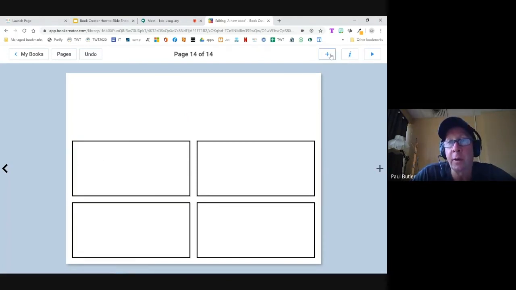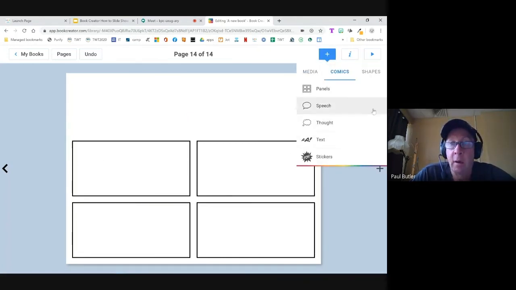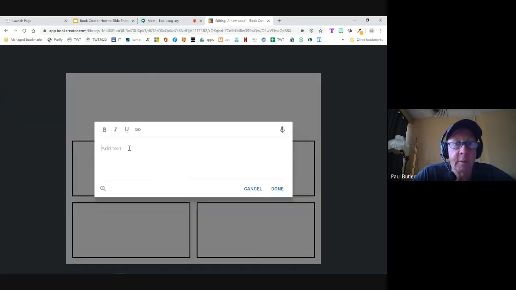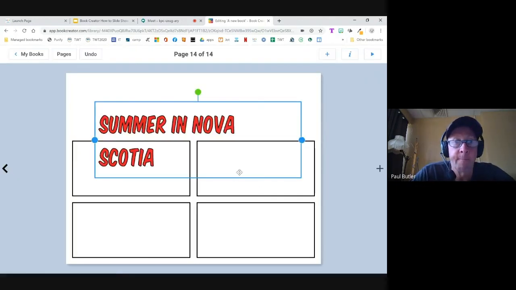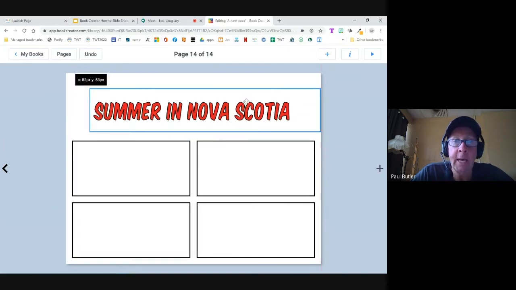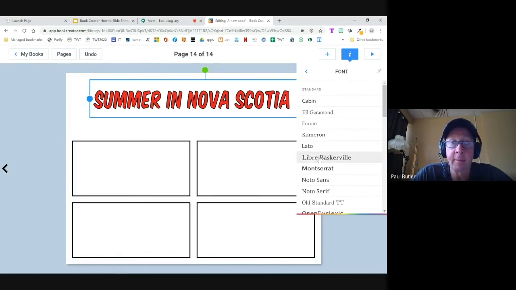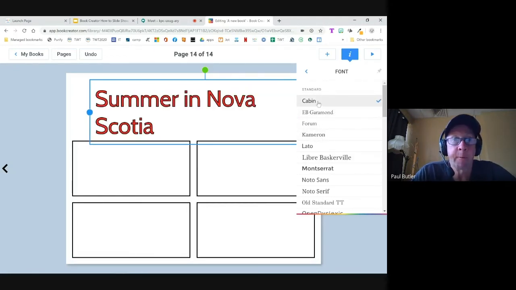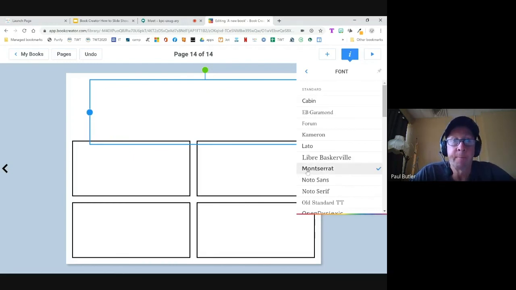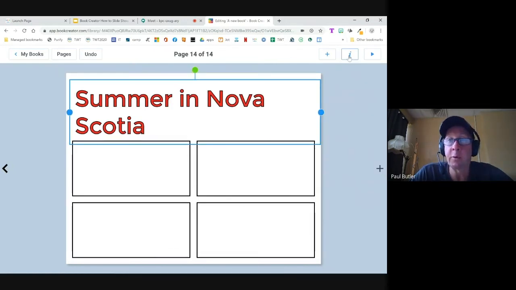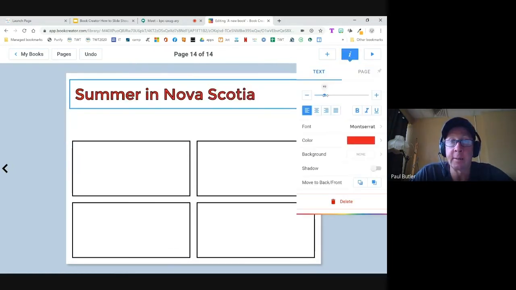So now I'm going to add some fancy text. So let's go over here. Now I can choose a title of my choice. Summer in Nova Scotia. And I'll say done. Okay. So I can resize that. I can go up here to my inspector and change my font if I like. Lots of great choices. And I need to get that back on one line. So now I need to go up to my inspector and resize that.